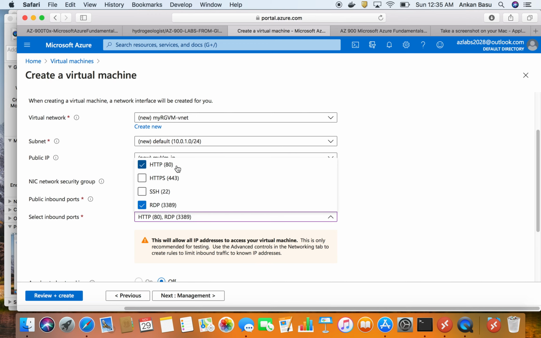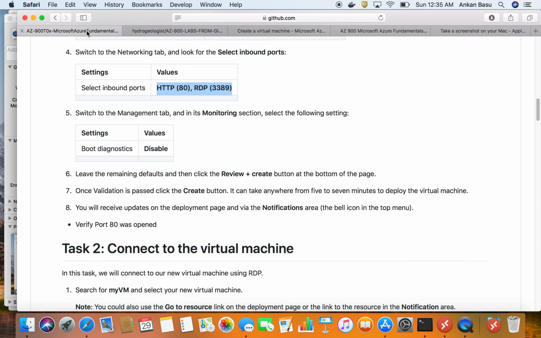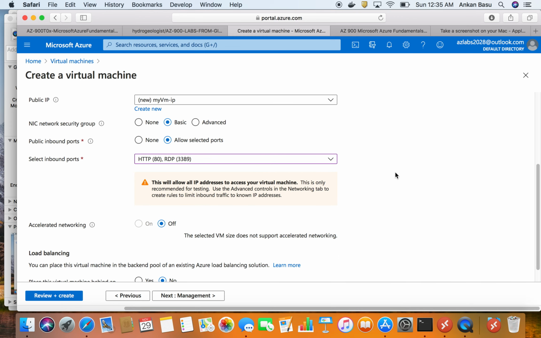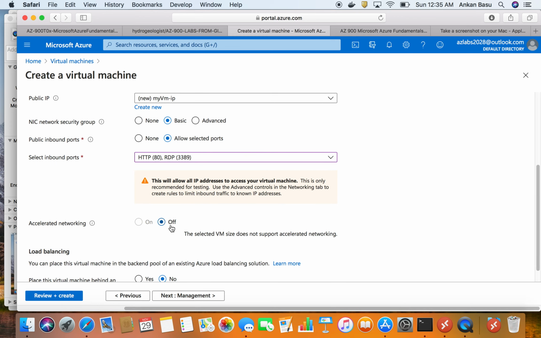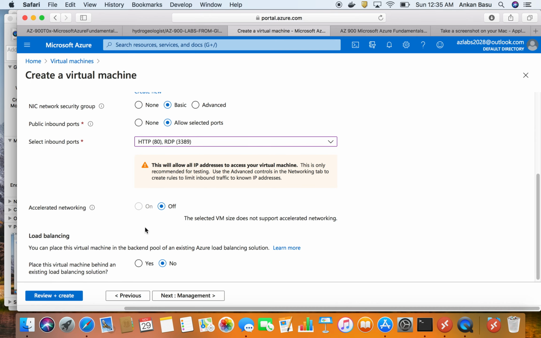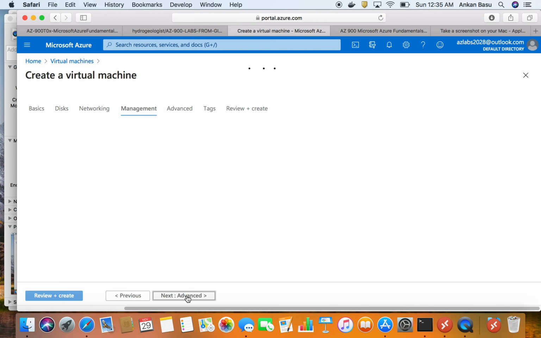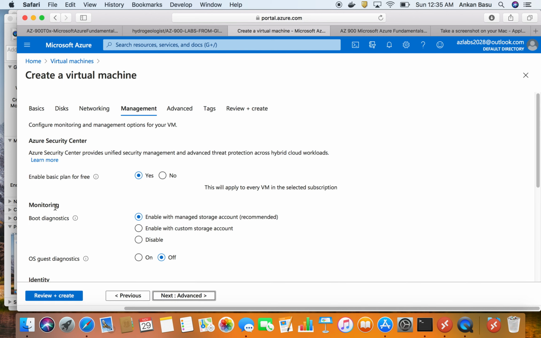Here I'm also going to select 80 because that's what they are asking us to select, right? Select inbound ports. And then we should be good on this particular page. Accelerated networking, you don't need to do anything about it. Load balancing, I'm not interested at the moment. Let's go to management here.